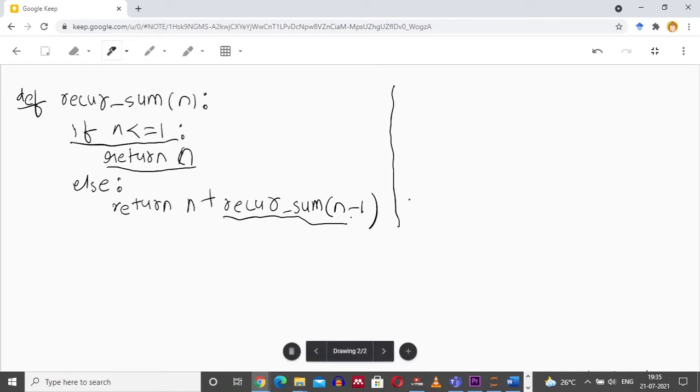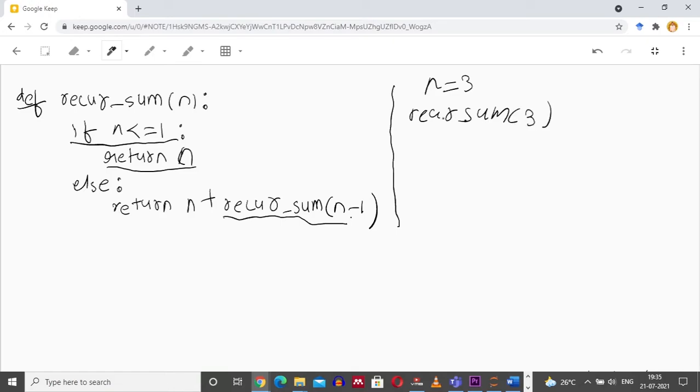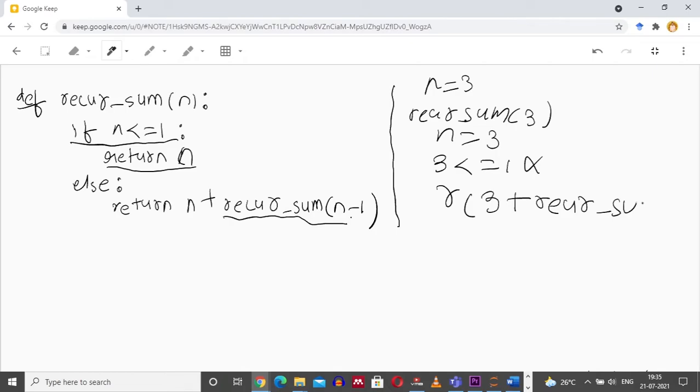Let us understand how this function performs recursive addition of n natural numbers. Suppose n value is 3. So we are calling recursive_sum with the argument 3. Function will be invoked, n value will be 3 because 3 was passed. It will check in the if condition whether 3 is less than or equal to 1. Condition will fail. We will move to the else part where we will return n, which is in our case 3, plus recursive_sum of n minus 1. 3 minus 1 is 2. Again, recursive_sum function is called.